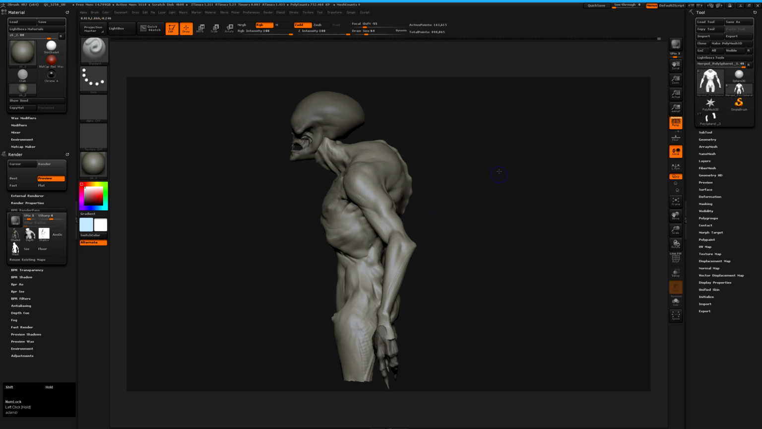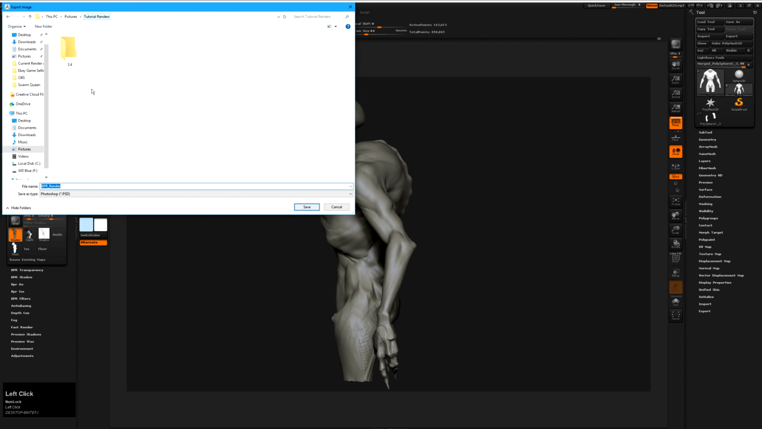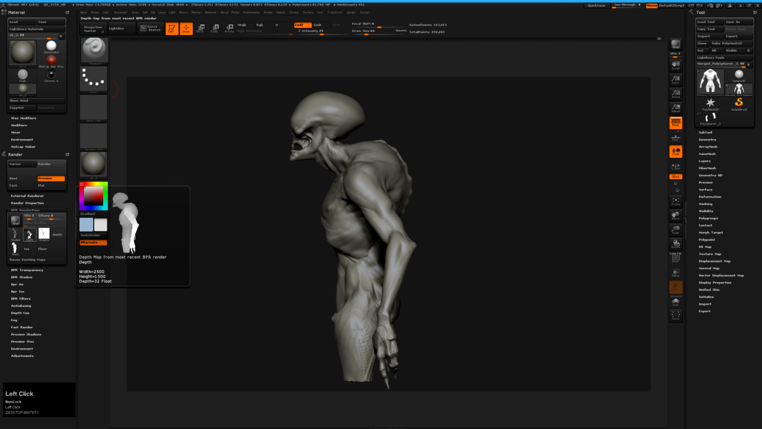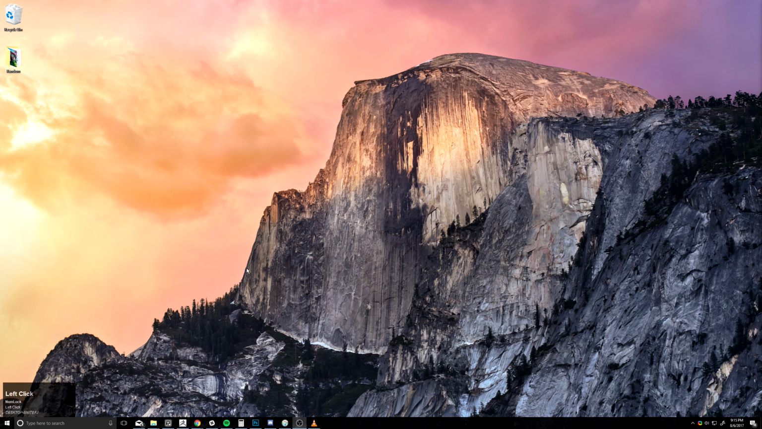Other than, let's say we want a side view, so click BPR. Now make sure everything is within the bounds of the document. So click that again. Same thing, so you click shaded, and we want to go to a new folder. So side. Okay, BPR, depth, shadow, mask. All right, so we're all done with ZBrush now. So we're going to jump over to Photoshop.